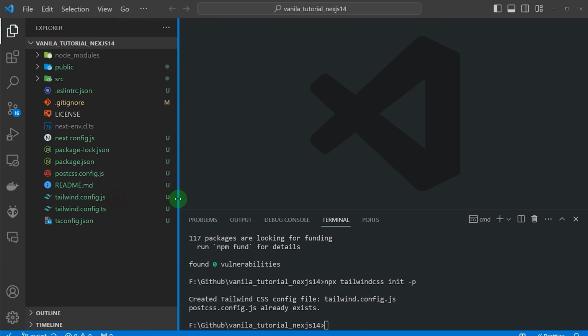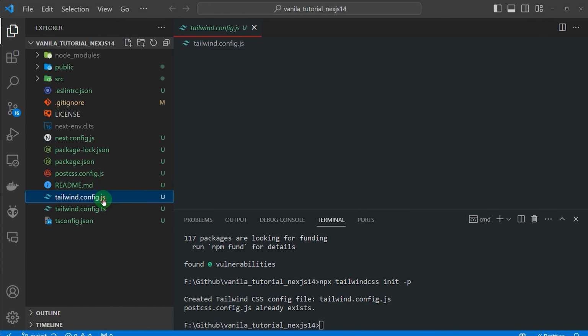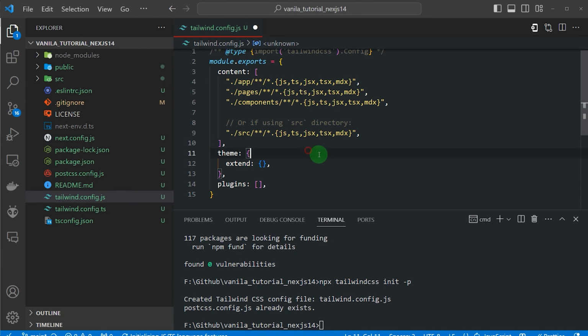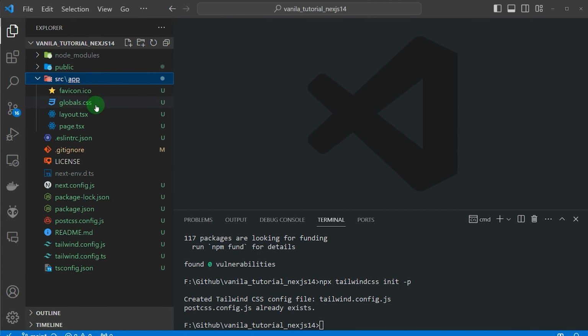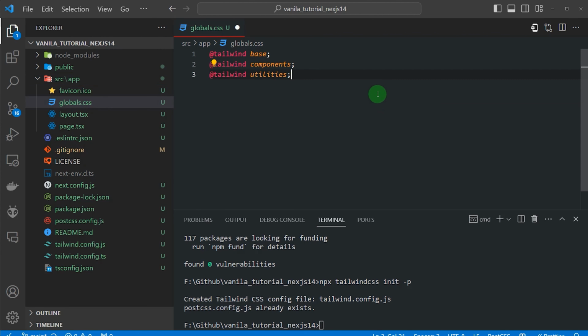Then next, I'm going to open up tailwind.config.js and copy paste all these. And then next, I go to global.css and I'll remove everything except these 3 lines, and that's it. I'm going to run yarn dev, or you can do npm run dev if you don't have yarn. I just prefer yarn for no reason.